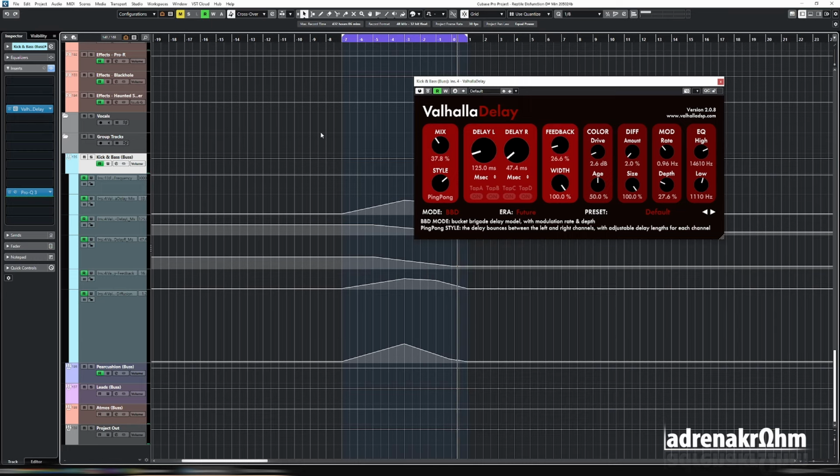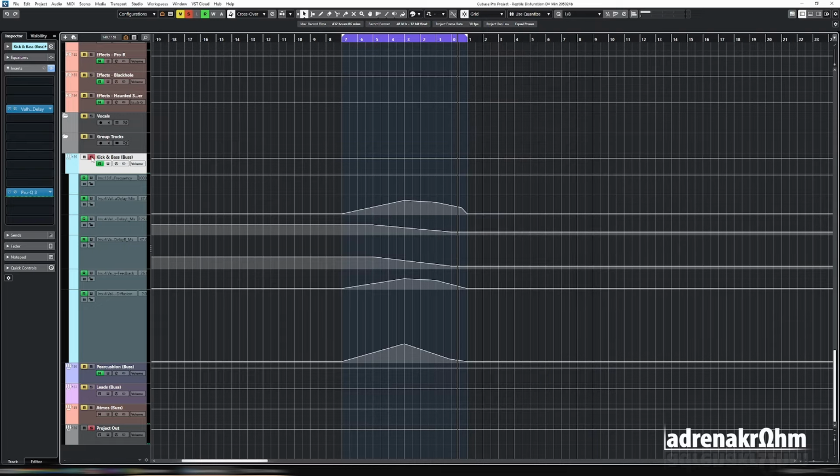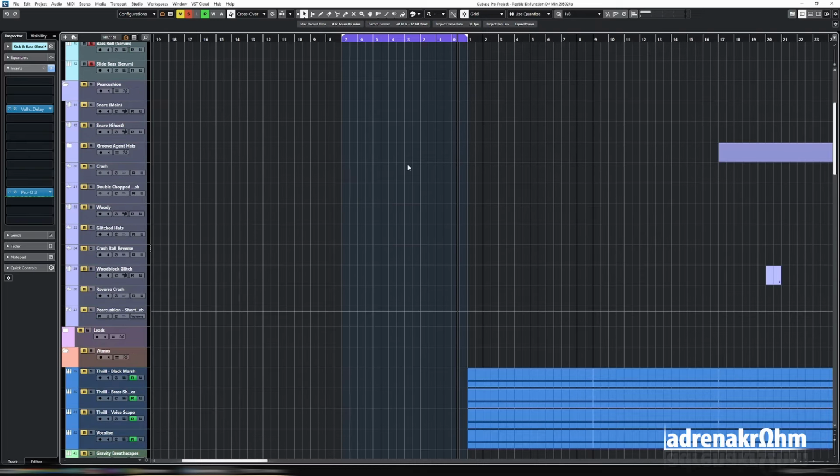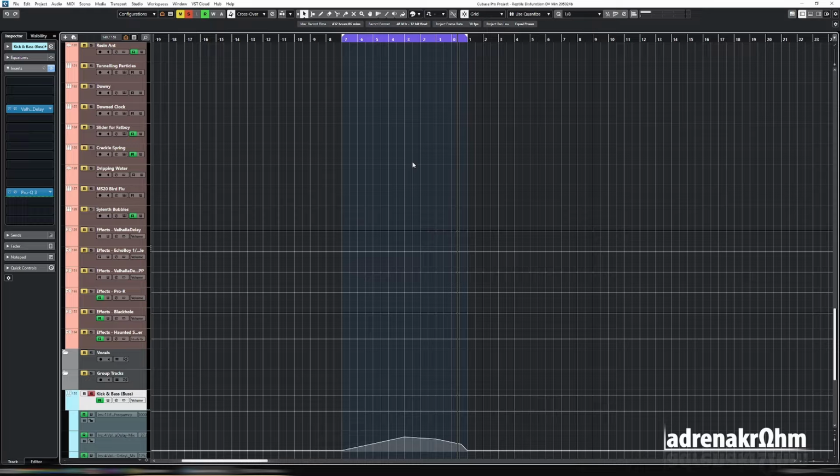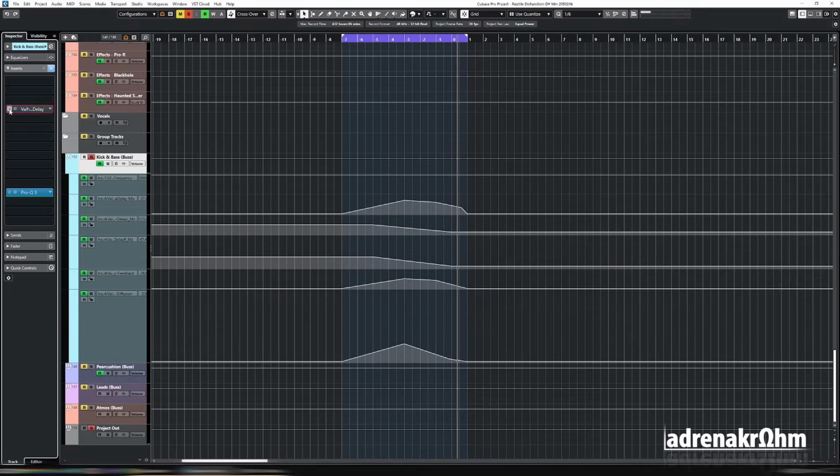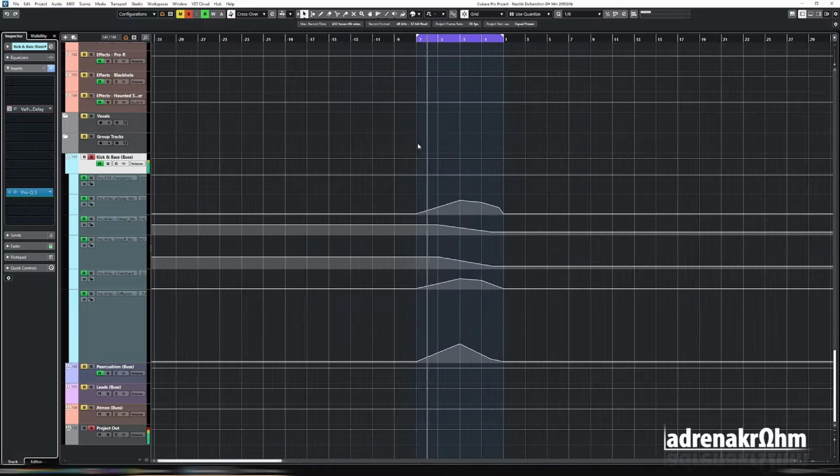So the first step is to create a kick and bass bus or group. If you don't have one already, then you should, regardless of what track you're working on. Essentially, that is just the kick and bass by itself, feeding into a separate channel. So when I play this back, you only hear the kick and bass, regardless of what's going on in the rest of the track.